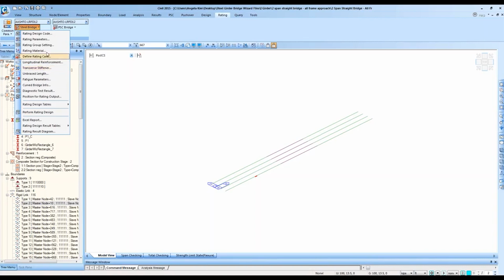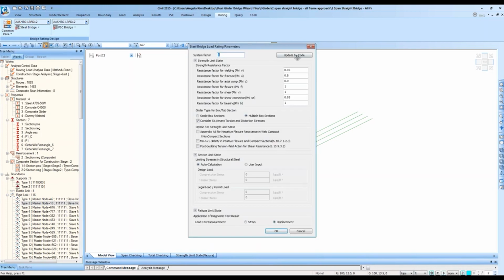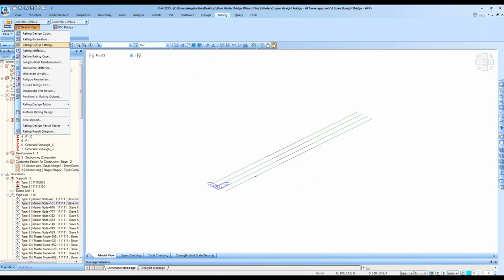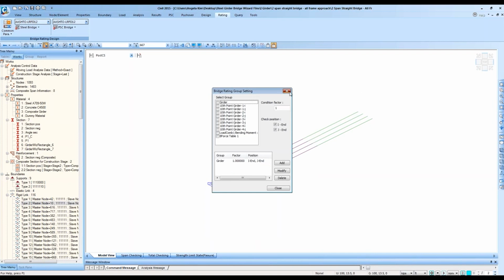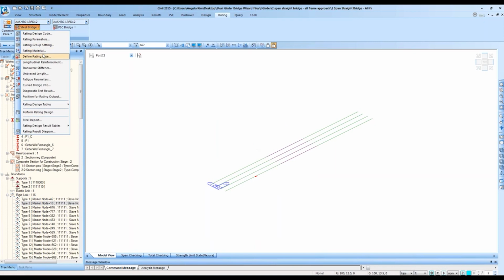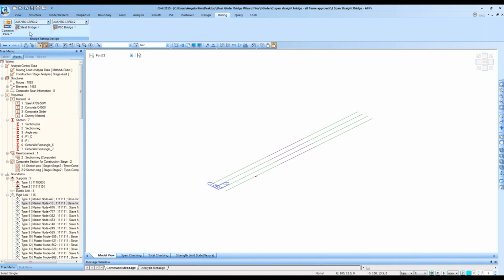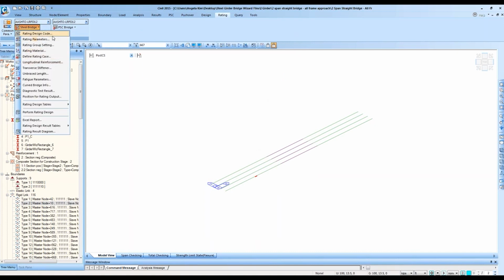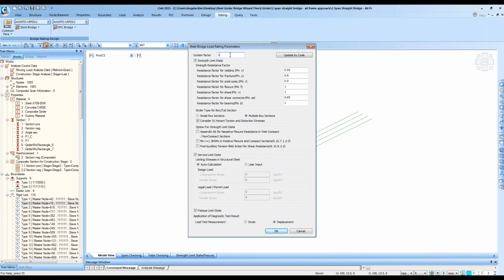And some of the rating specific functions are such as rating parameters, rating group setting, and defining rating case. And this is where the factor definitions come in very critical. Give me 1 second. So here I'd like to cover a couple things. So system factors right here.